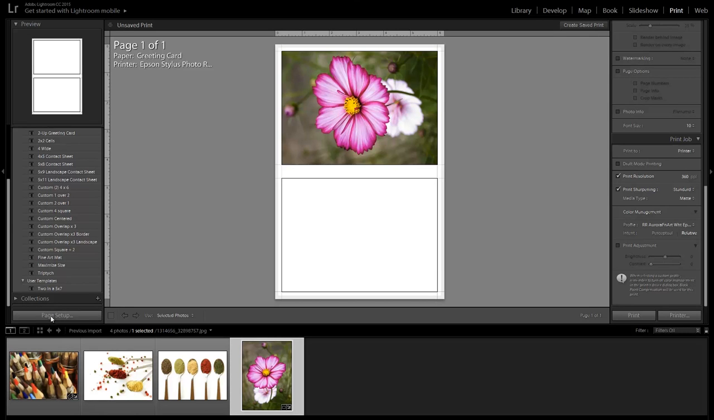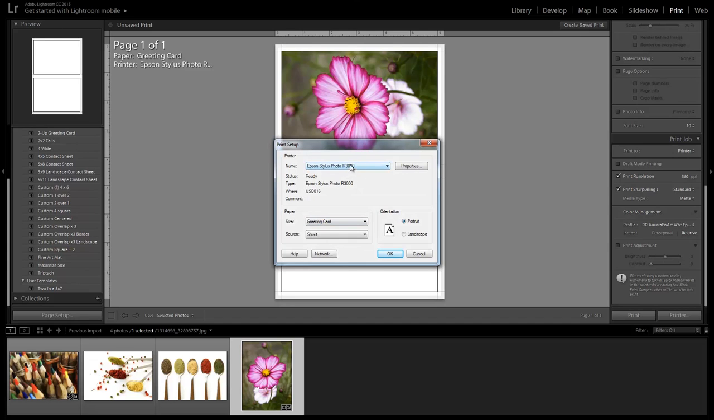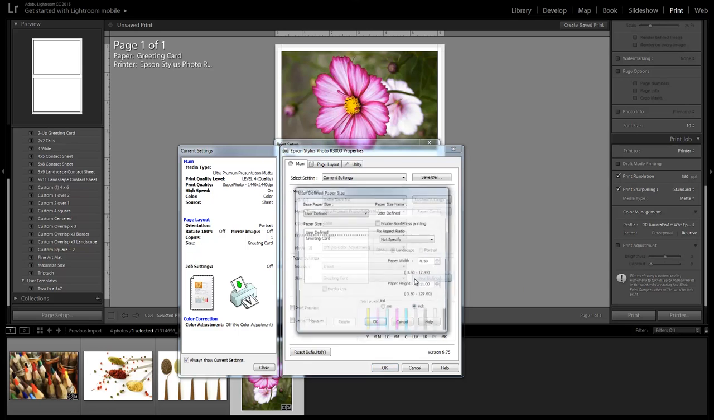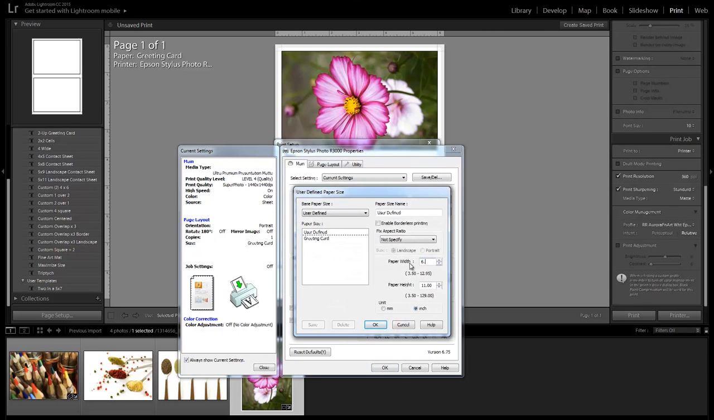So we're going to go to page setup. We're going to choose our printer. In this case, it is the R3000, but it could be any other Epson or Canon for that matter. And I already have my custom size prepared, but I'm going to show you how I do that. You're going to go into your properties, user defined, type in 6.25 for the short dimension and 9, and then give it a name and hit OK.